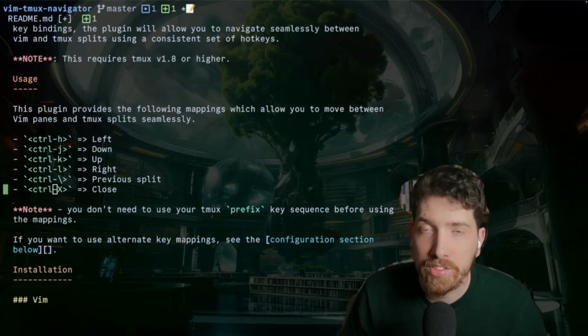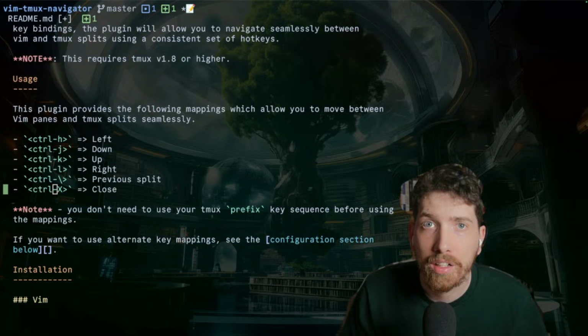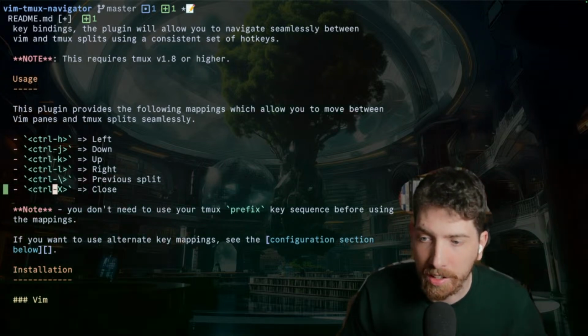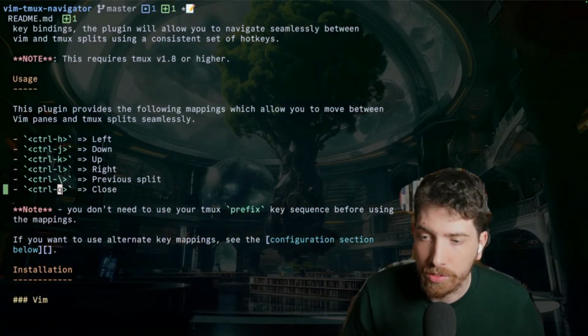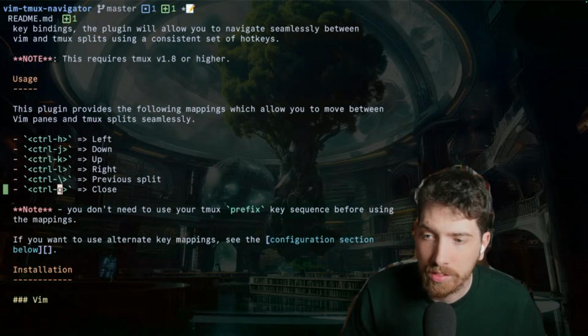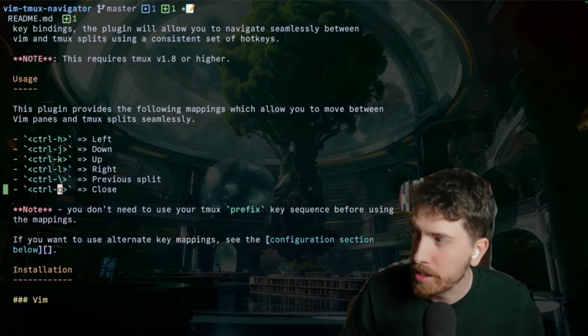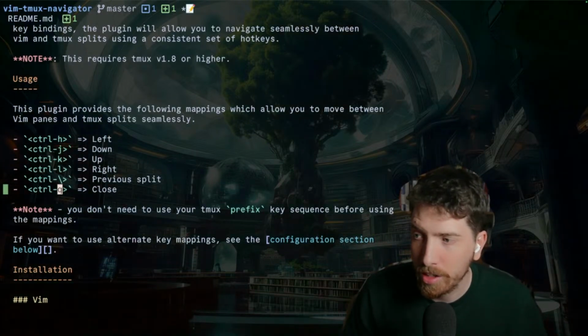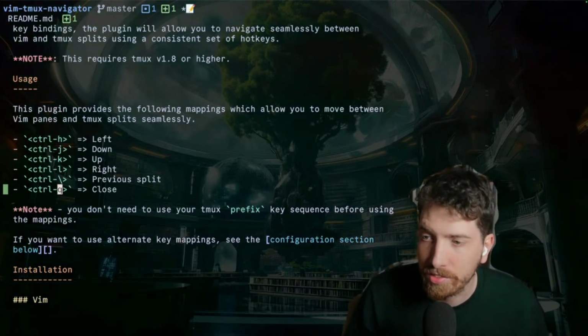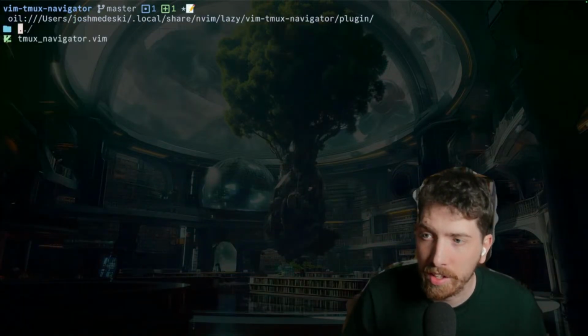All right, so basically, Control Q. Interesting. I think that might work for now. Control Q. And so we'll have it close a pane or we'll have it close a buffer depending on whether Vim is active.